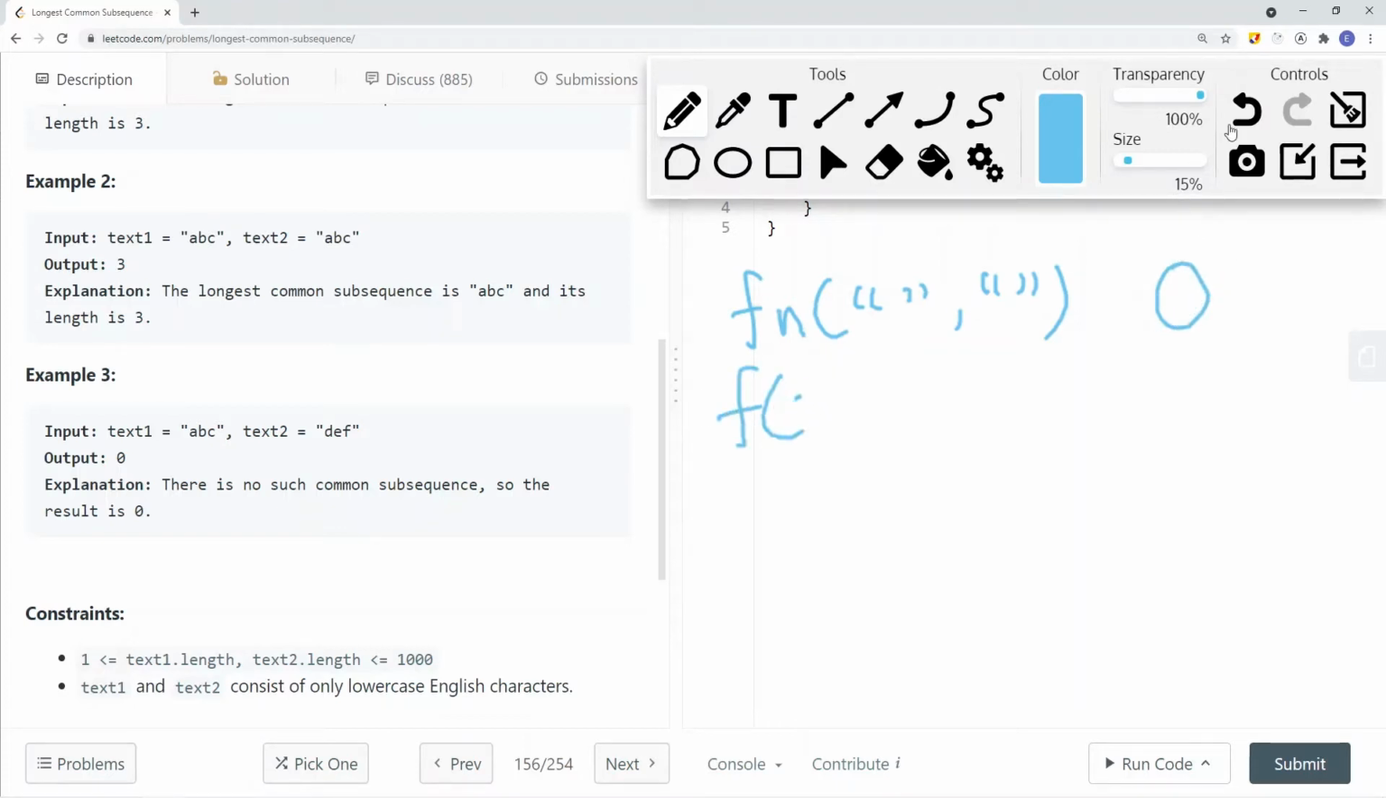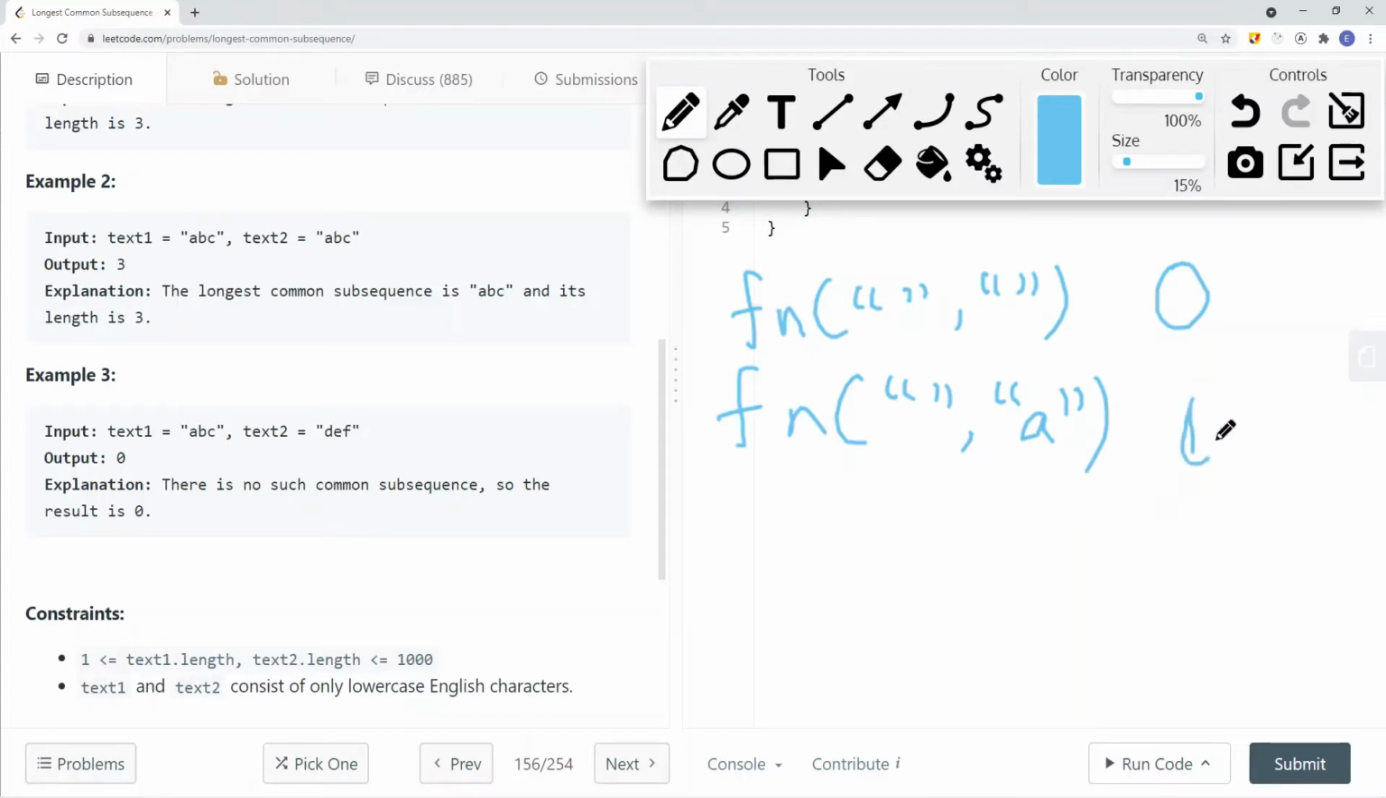Because I can also have a function that has an empty string here, but I have a character A here. If I have something versus nothing, then there's nothing in common. So the longest common subsequence is just 0, because nothing inside those two is common.